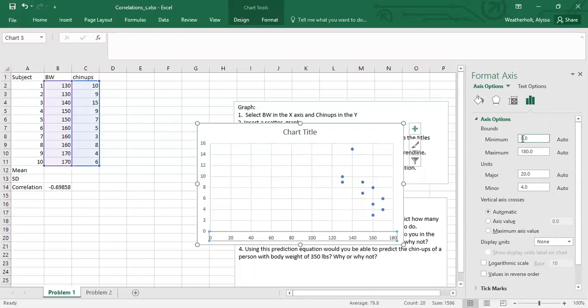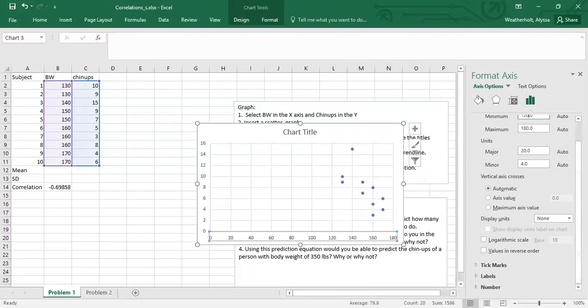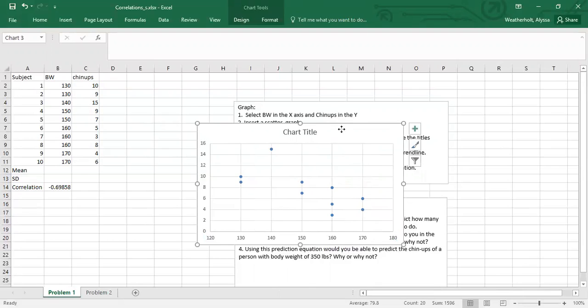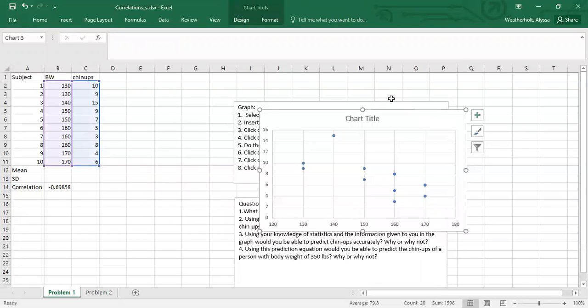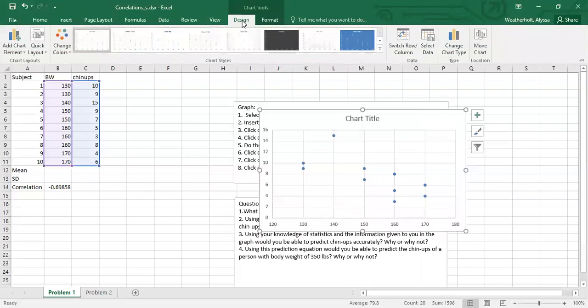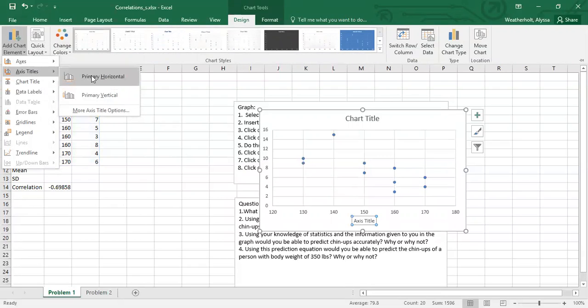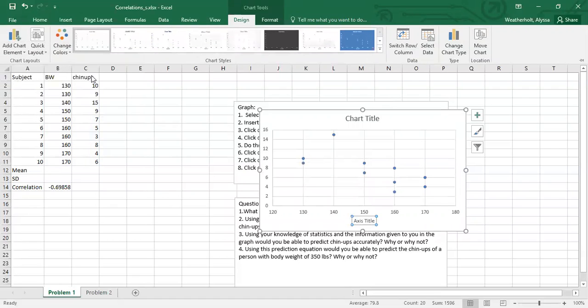You're going to put the minimum as 120 and keep the maximum, and then go down here and select that, and as you can see, your scatter plot has changed. So exit out of that. The next thing we need to do is insert axis titles. So you will go to design up at the top, go to add chart element, add axis titles. Let's look at the primary horizontal title.